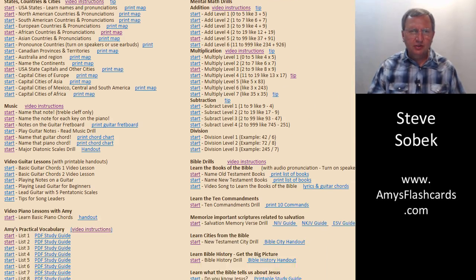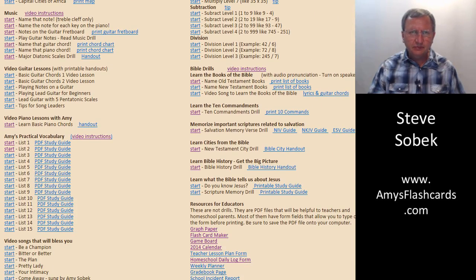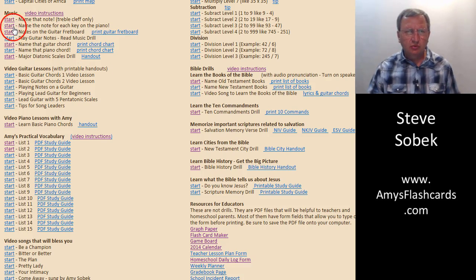Let's move on to the music section. The music section has some flashcard-like drills. Name that note from the treble clef. Let's just take a peek at that.